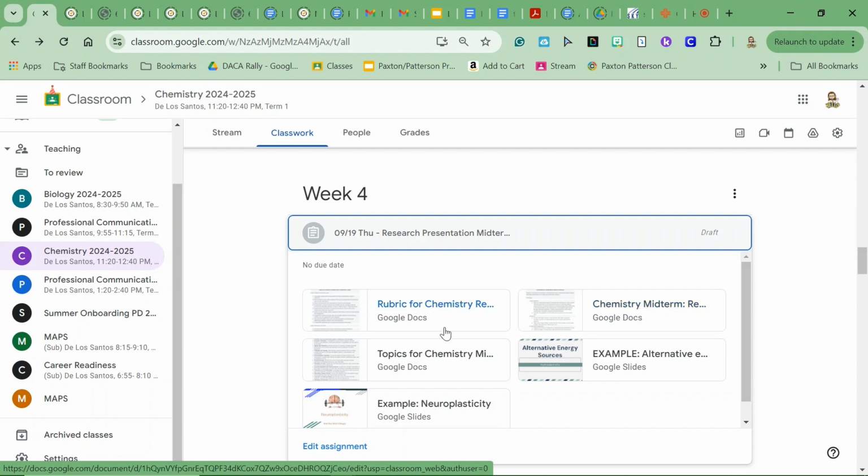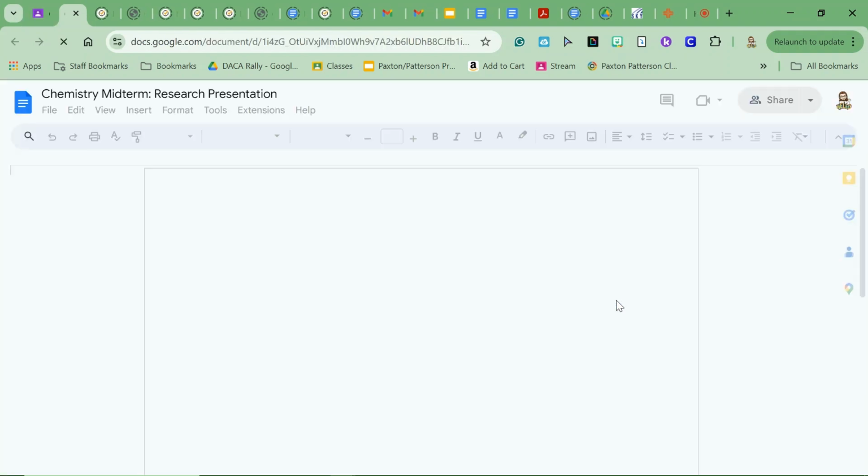And here, just a quick overview. The rubric, that's just how the assignment will be graded. These are some possible topics dealing with chemistry that you can choose. If this is for biology, there's a separate list for biology. And then just some examples. This is one a former student created, and this is one that I created. So, just really quick going through the instructions here.